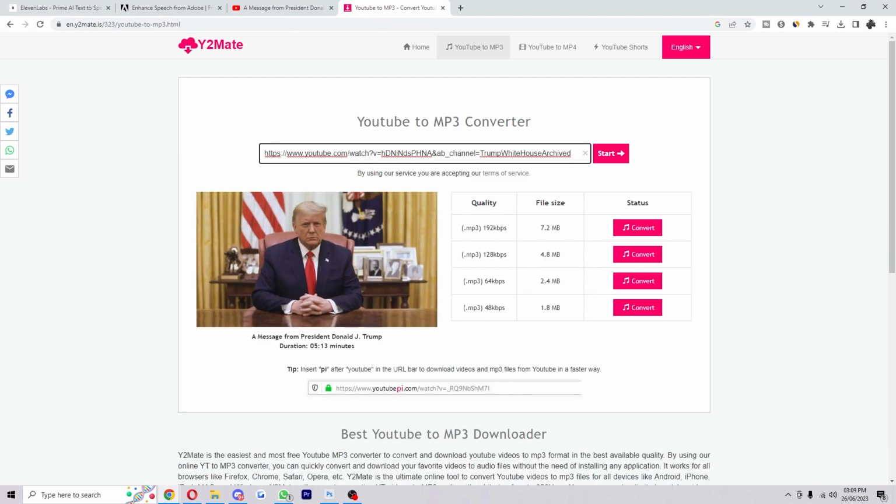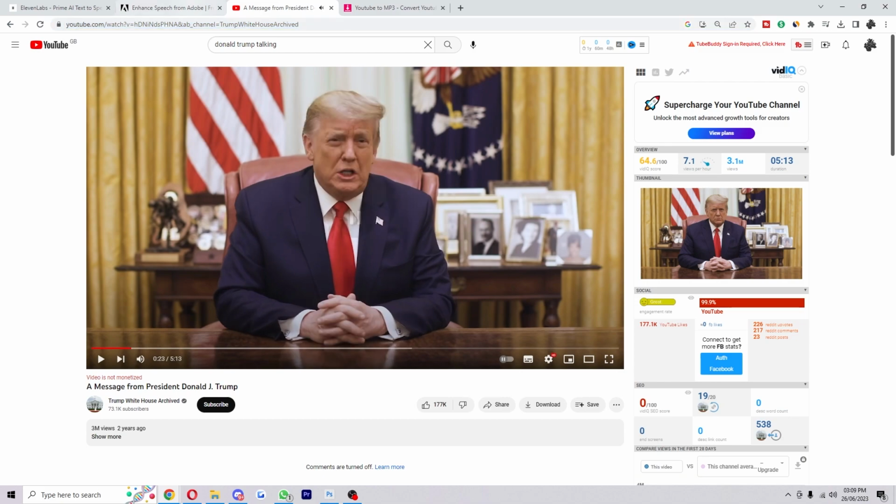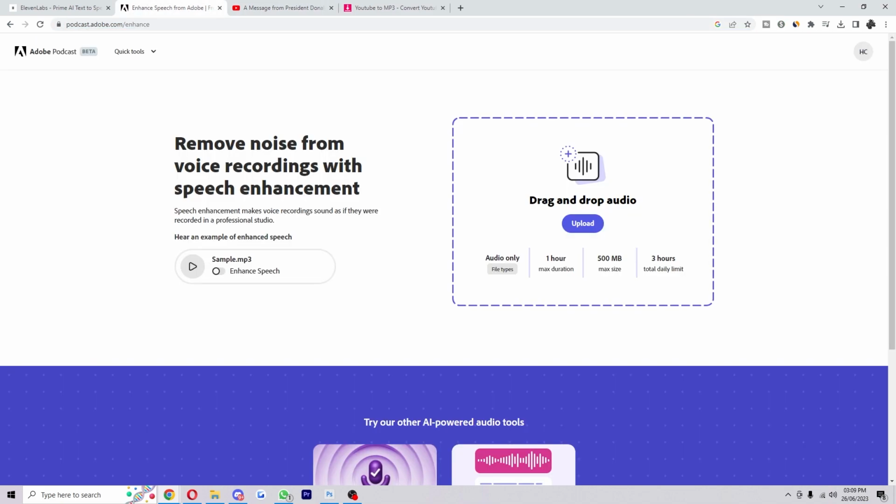After it's downloaded, you want to extract just the audio using something like Premiere Pro, and you can add it into Adobe Enhance. Now what this will do is basically remove all the background noise, remove any echo, because this clip is quite echoey, and it will make it sound like a clear recording of Trump's voice.